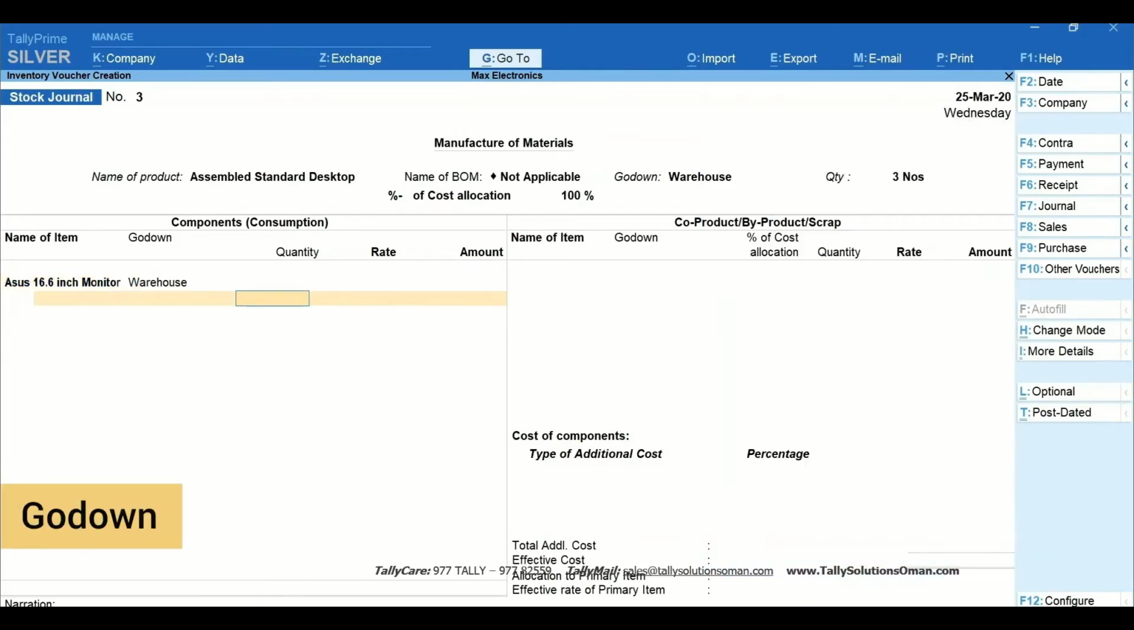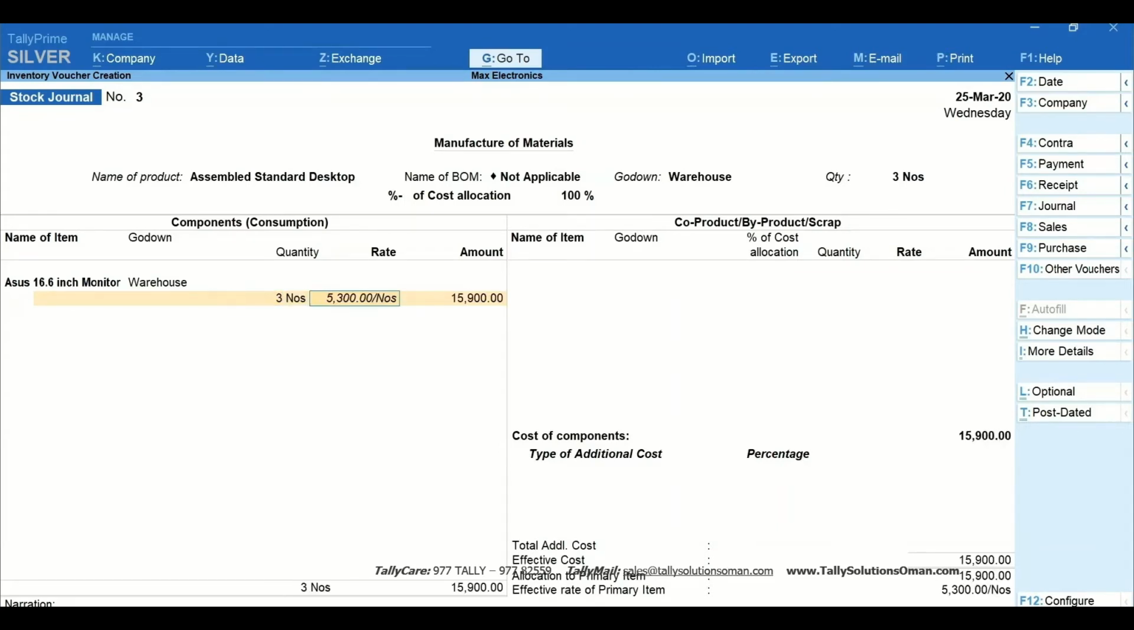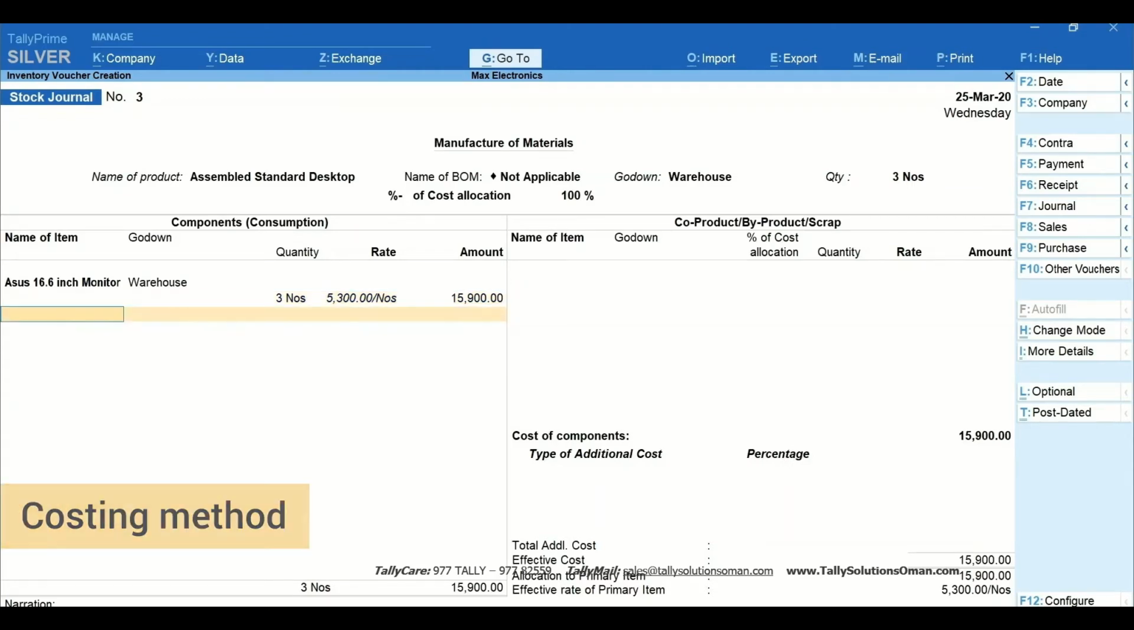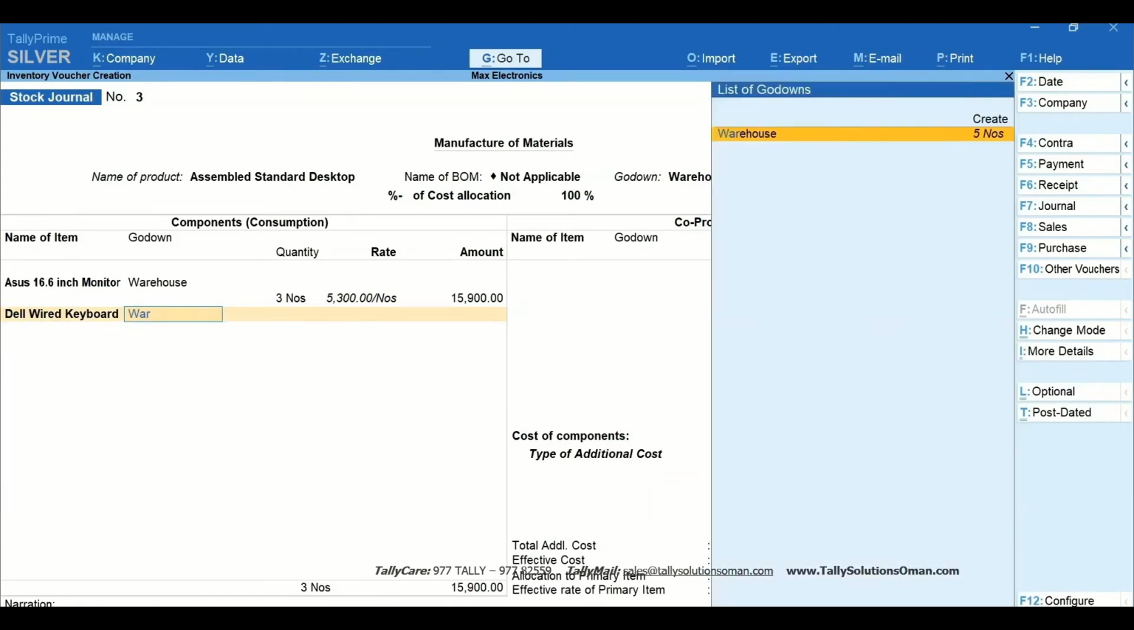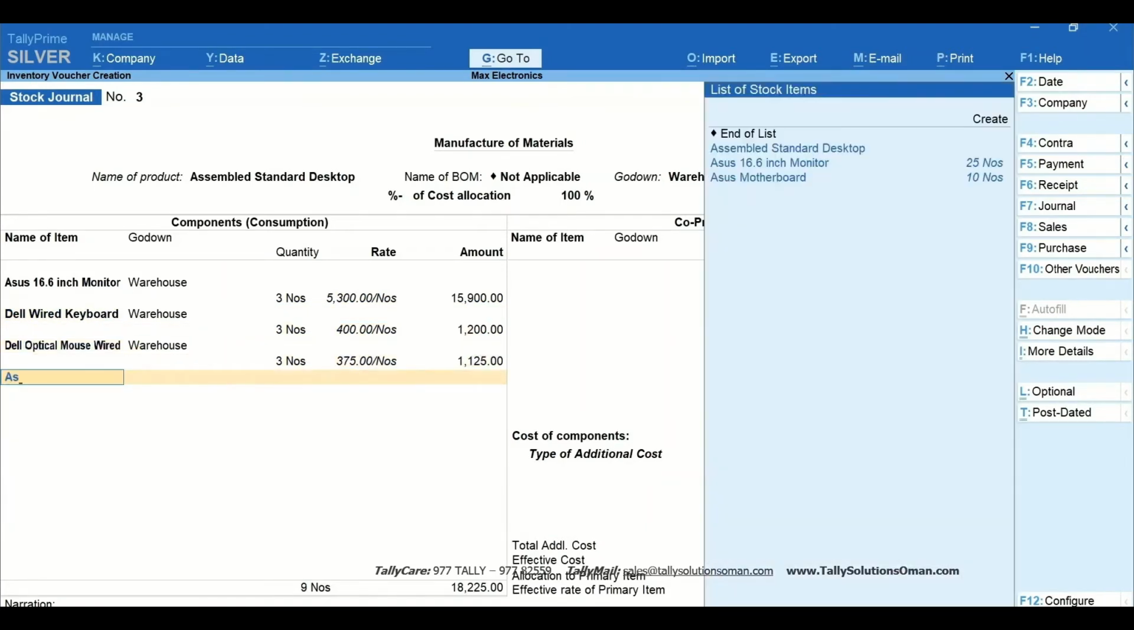Select Godown from which the components or raw materials are consumed. Mention the quantity of components that are required to produce the finished goods. Here I am mentioning 3 quantity of Asus 16.6-inch monitor required to produce 3 assembled standard desktop. Rate will be pre-filled based on the costing method. However, you are free to change as required. Similarly, I'm selecting other components that are required to produce the finished goods.